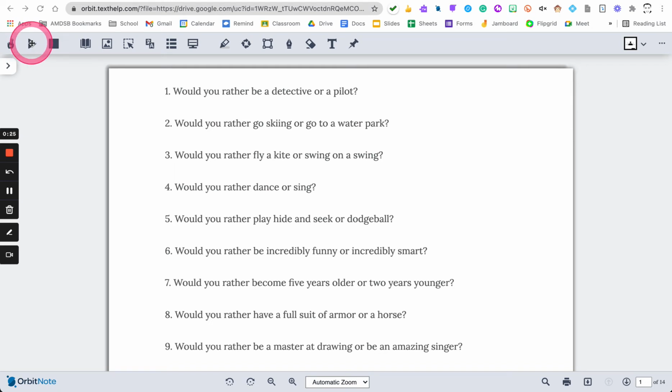So if I click on the play button, or read in this case button, it's going to attempt to read the document from top to bottom.